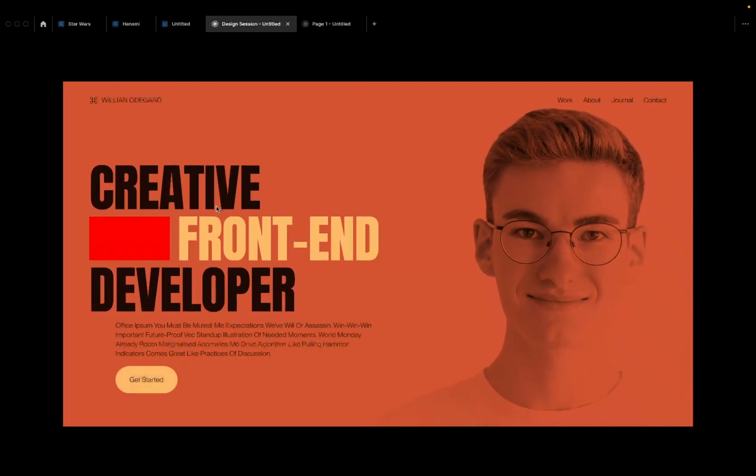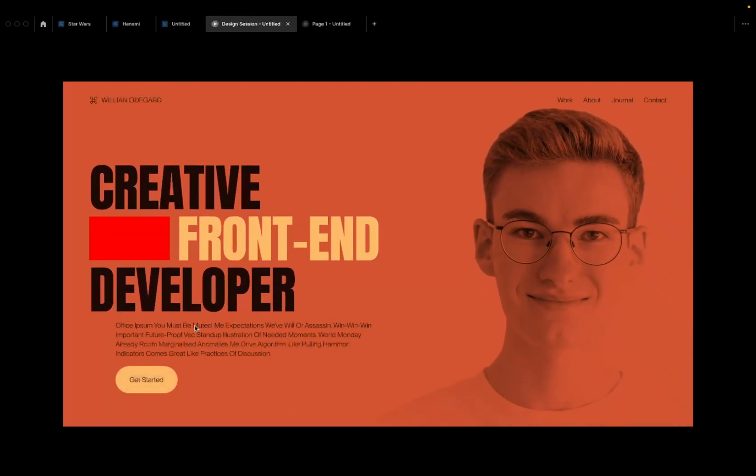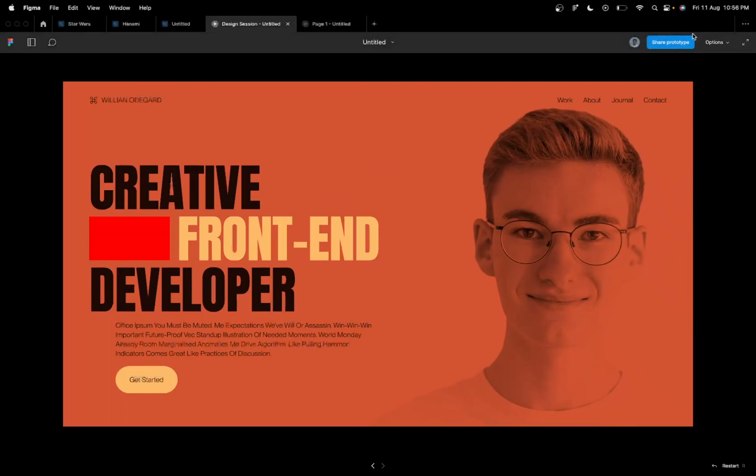So with that out of the way, I believe I'll be able to show how I achieved this staggered text animation inside of Figma, and also how I used grids to set up an interesting layout. So yes, I think we're able to still go along.